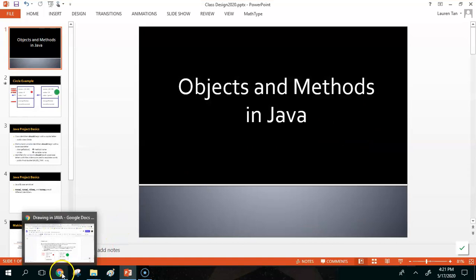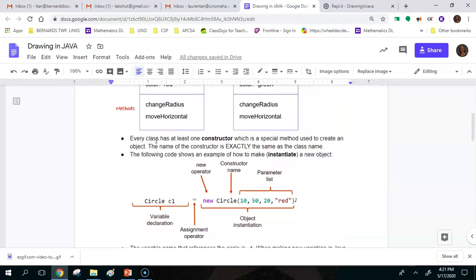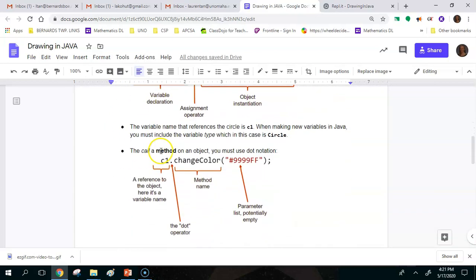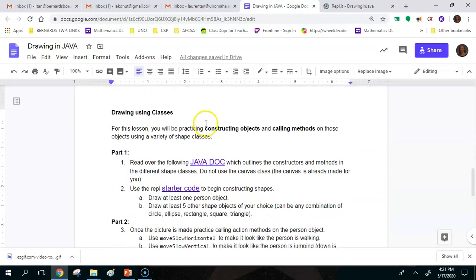Okay, so now let's go into your assignment. So for your assignment today, you are going to first start by just reading over this first page, which is kind of just an overview of the video that I just went over, and there's just some helpful information here. So you're going to read over that, and then you're going to be drawing new objects and making new objects in a class.